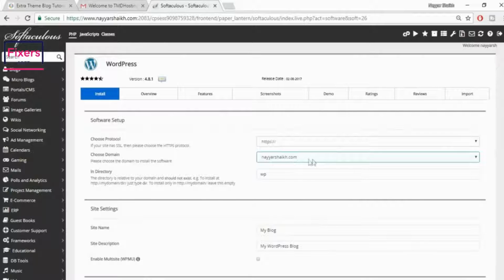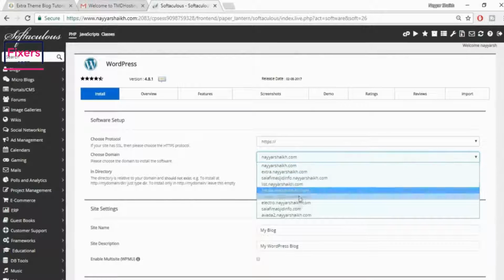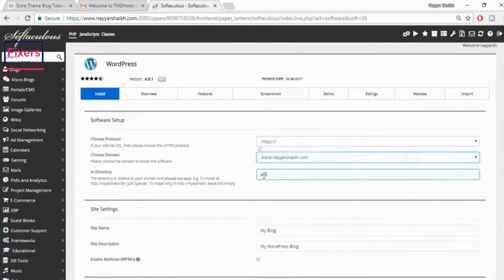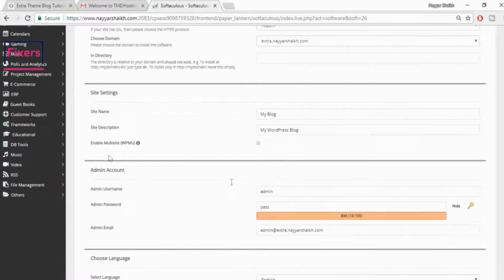Okay, from here you have to choose the domain name. It will be only one domain name, your domain name over here, but because I am using this for quite a long time and I have many different domain names, I'll use my domain name from here. Okay, it is extra.nayashik.com, and just delete everything from here. So make sure the in directory field is empty. Okay, there is nothing in this over here. And you can leave this thing for now. The site name and site description, we will be changing this later on. You can change this now also.